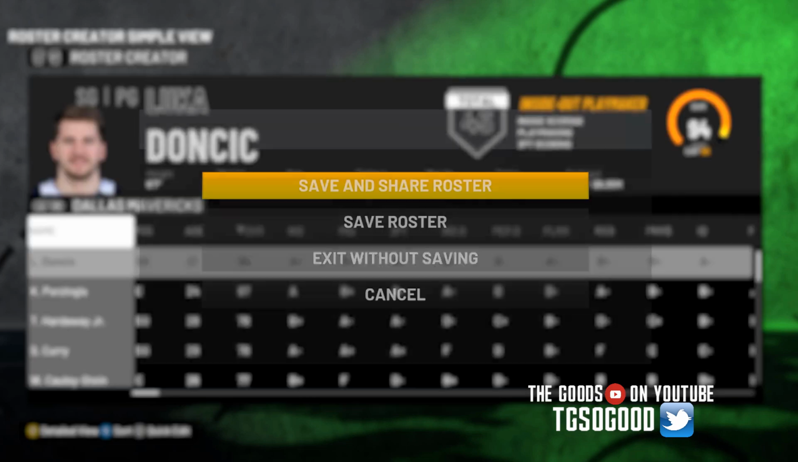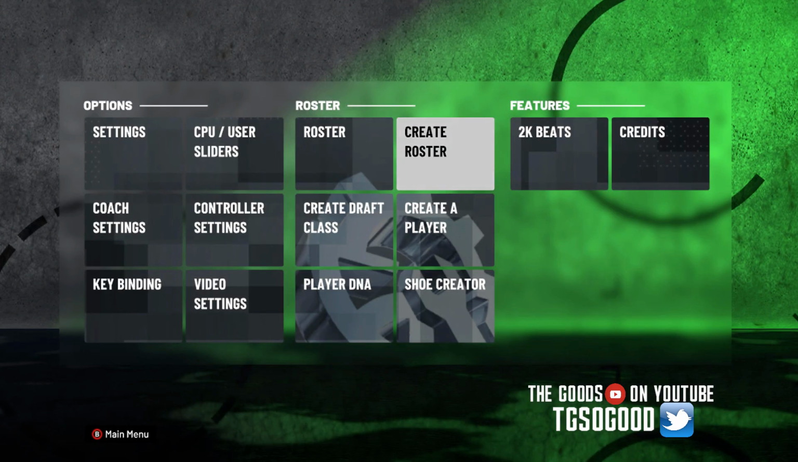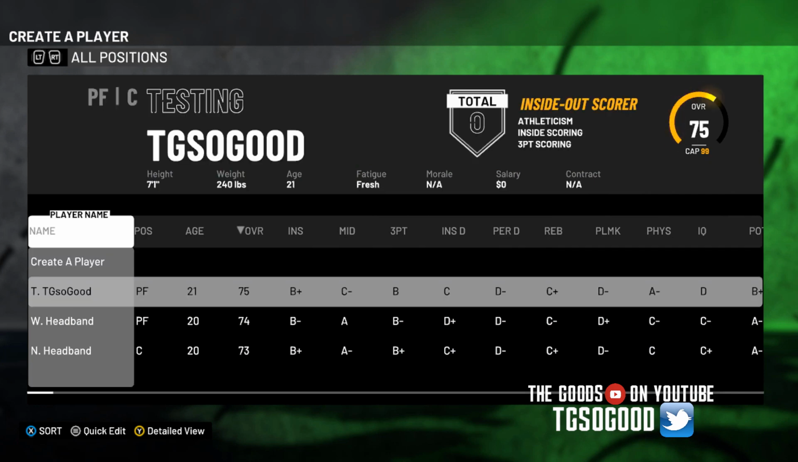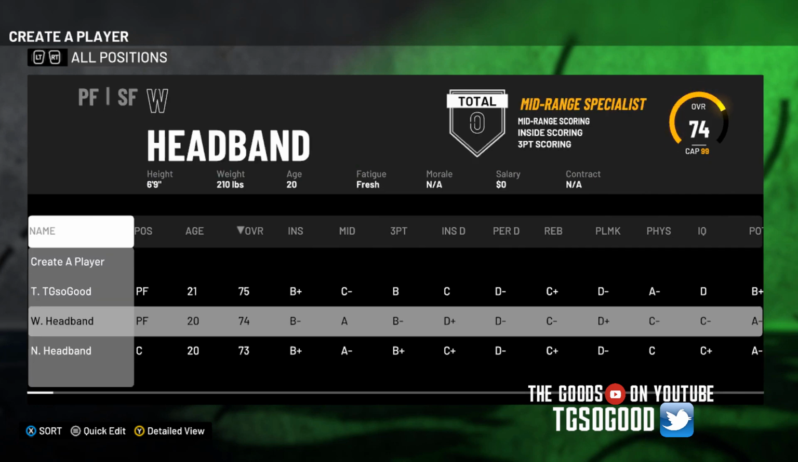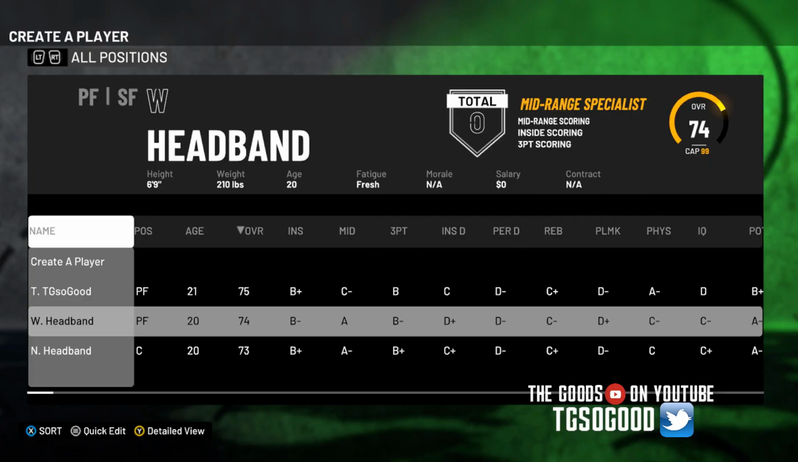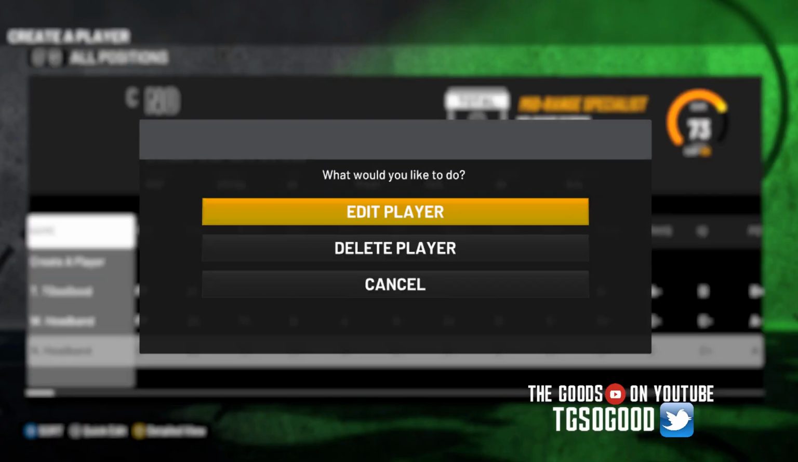So again, let's start from the very beginning. I'm going to exit this. What we're going to do is go back to create a player, and we're going to go to our player with no headband. As you can see, the player that had a headband is still his original self. So that's great. Now let's go to the player with no headband.